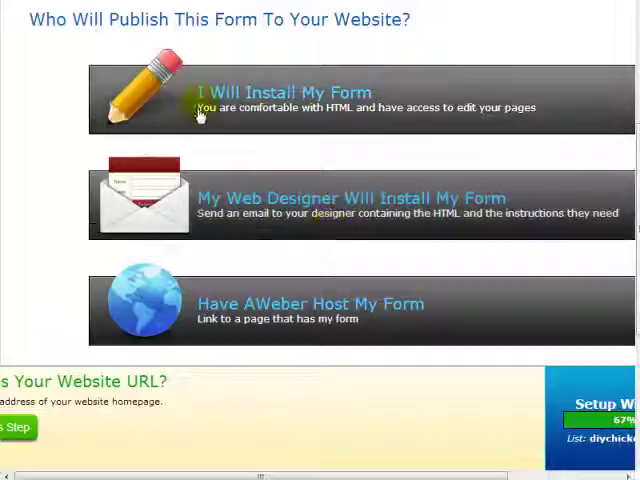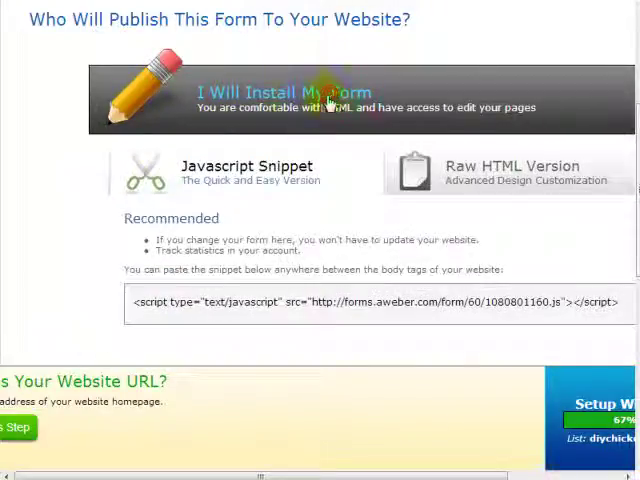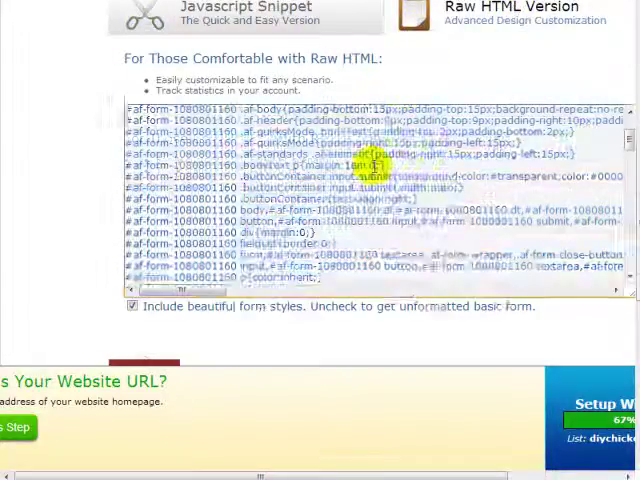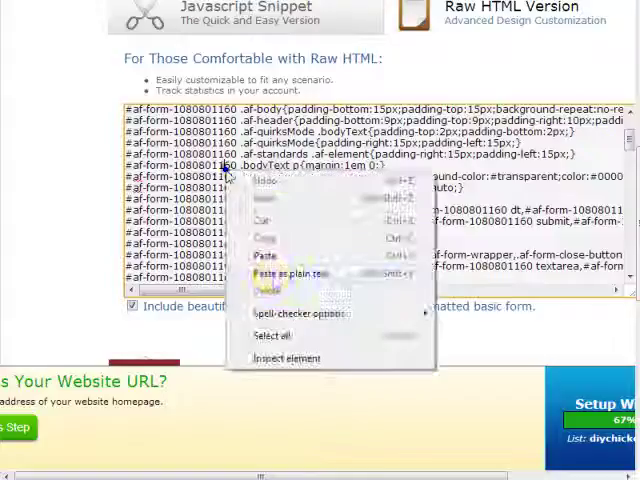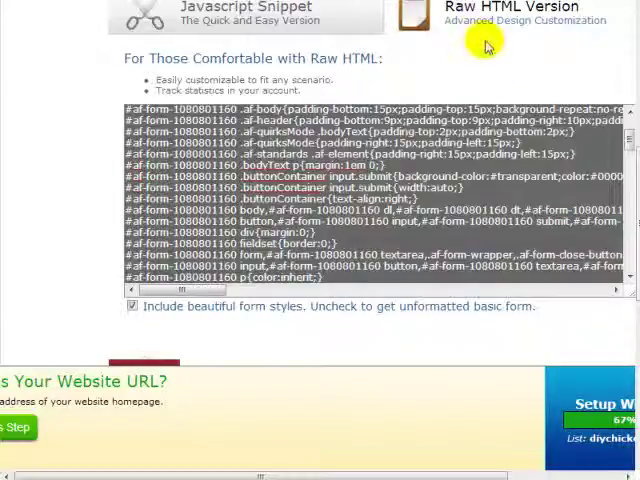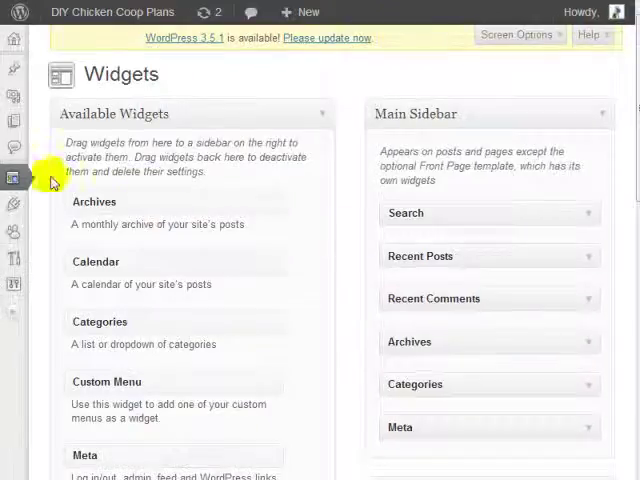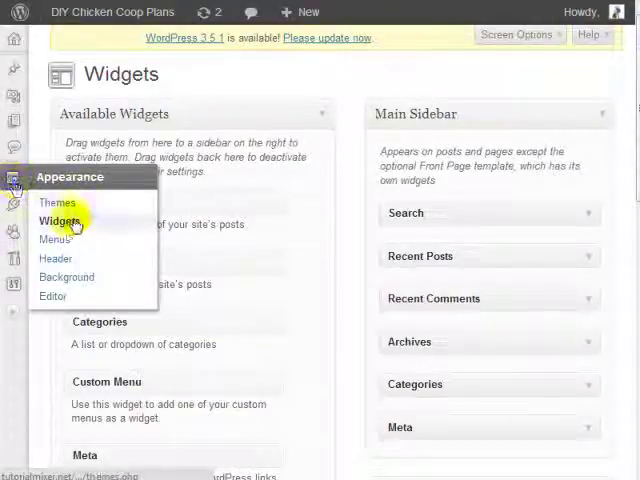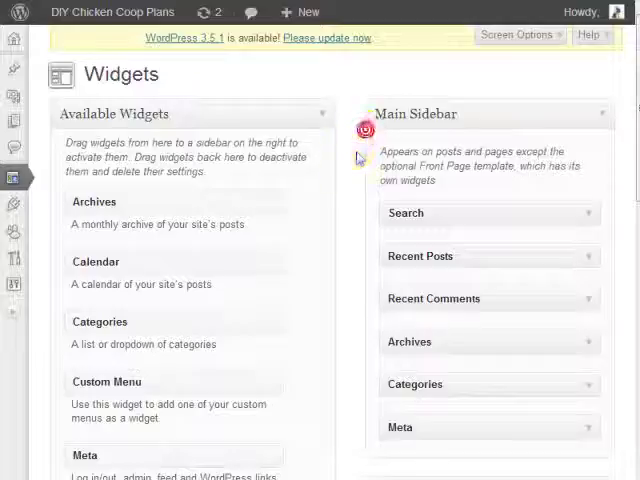I will install my form. So I'm going to click on this. And I need the raw HTML version, which is this here. So I'm going to select all, right click, copy, make sure I save it to a safe location. And then I'm going to go back to the WordPress dashboard here, go under appearance and widgets.